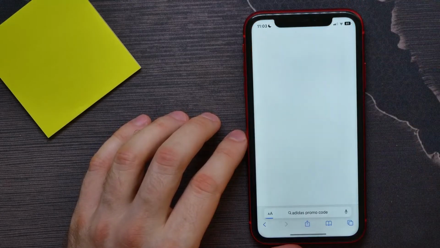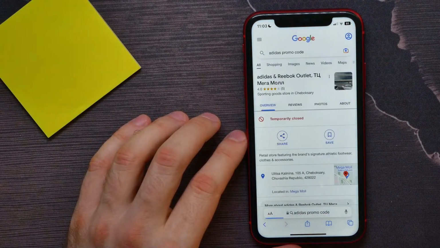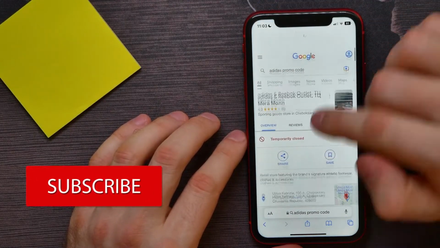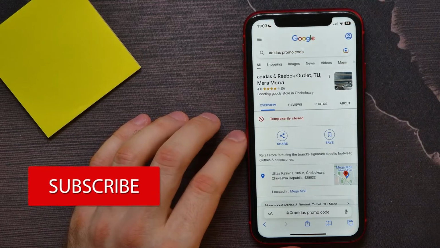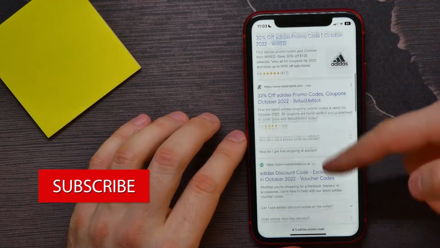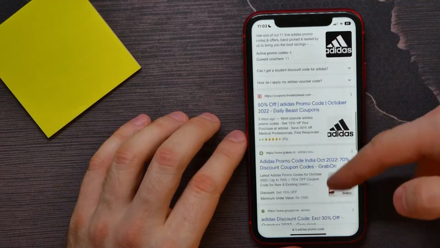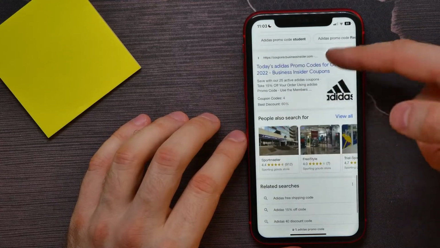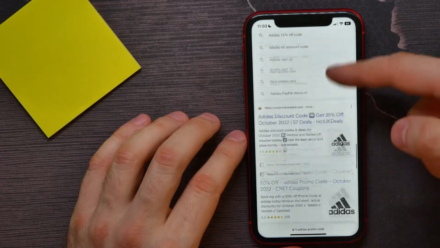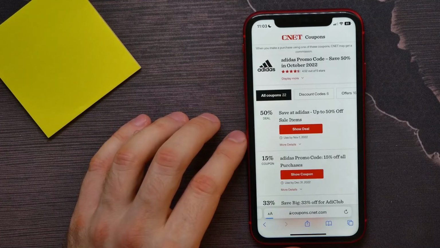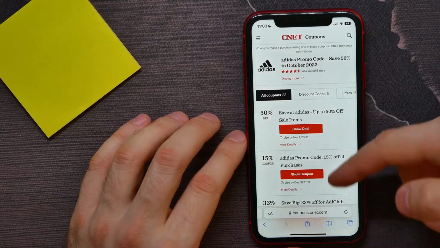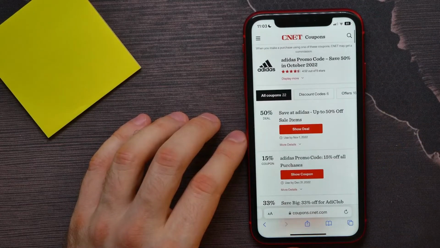And first, open up your web browser and right here at the search box type in Adidas promo code. It moves you to the search results where you can find a lot of different websites that offer you free promo codes. You can open up any of them. Here, for example, I got 22 different coupon codes.